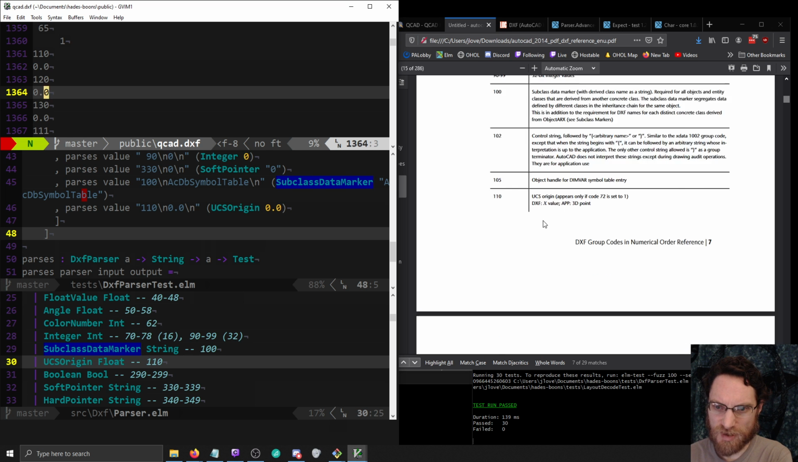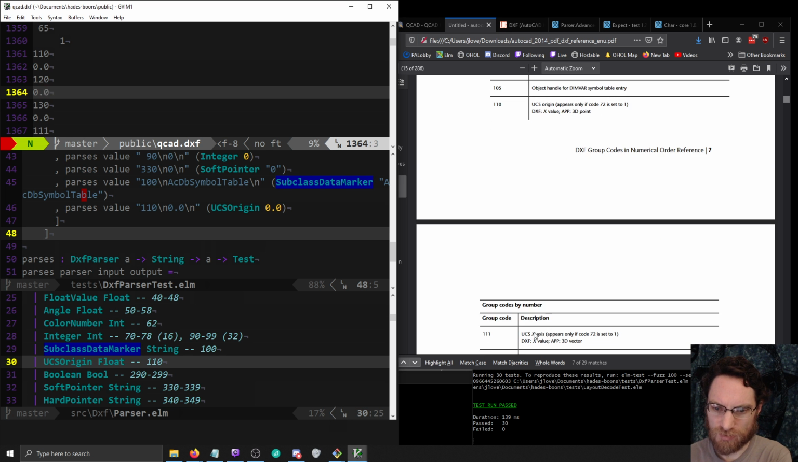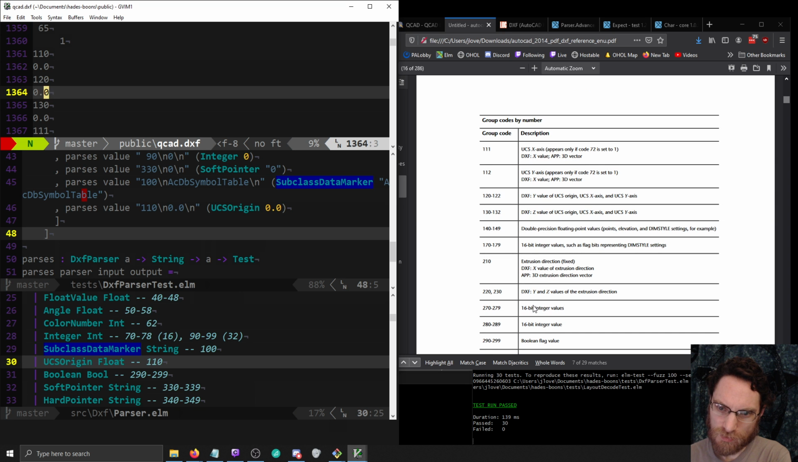Right, this is UCS origin. Wait, wait. DXF X value. DXF X, that's 110. UCS origin XY. DXF XYZ. UCS X axis, UCS Y axis.